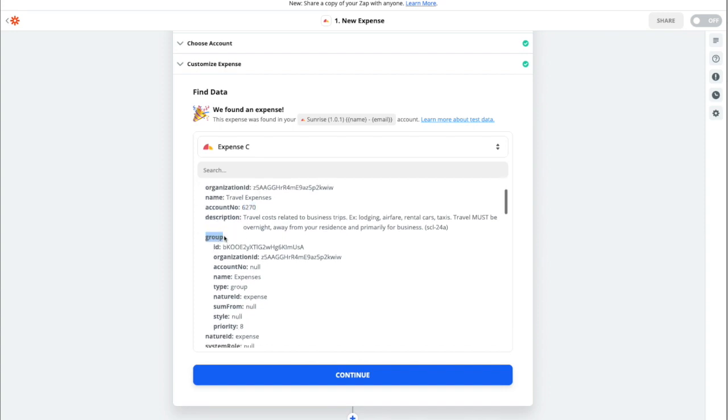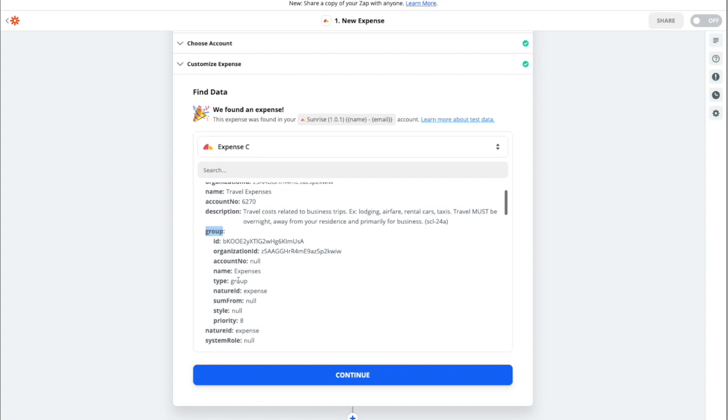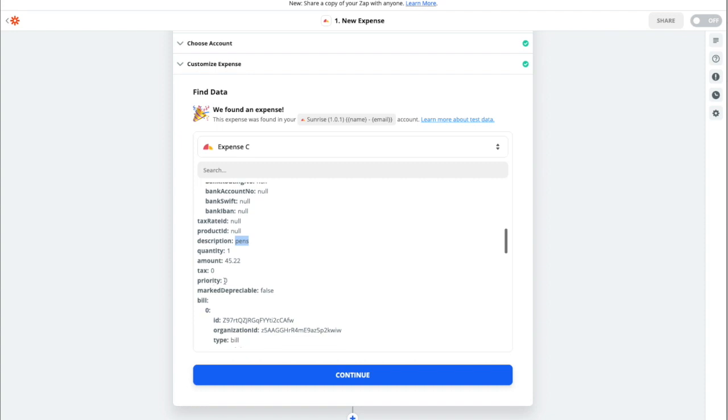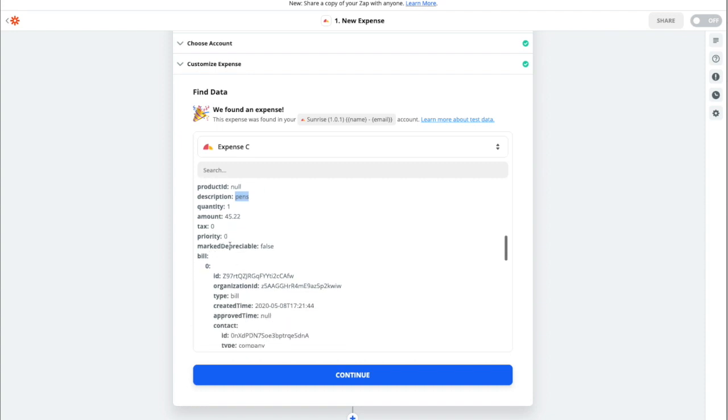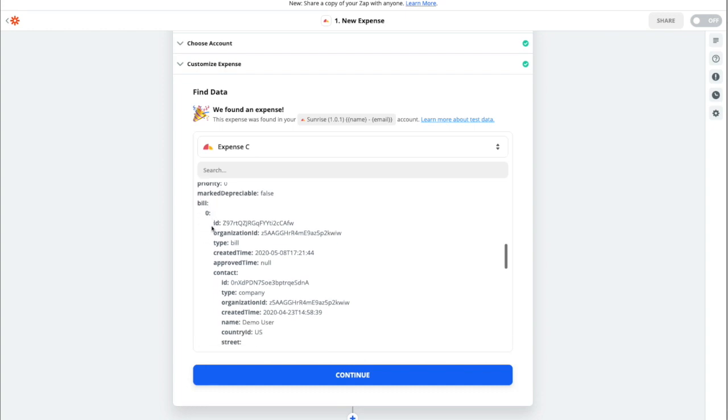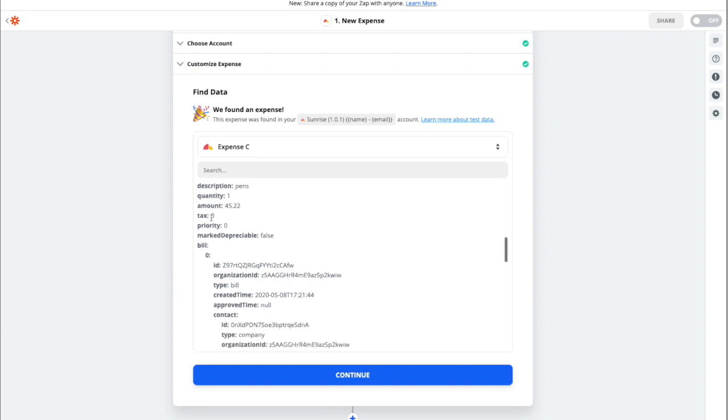Here is the grouping that that account belongs to. And again, remember, we defaulted to expenses, so it is as expected. The group is expenses. If we look down here, we have the description of the expense itself. Looks like it was pens, quantity, the amount, the tax. There's something called priority. There's something called marked depreciable. That's probably app specific. And then we have something called a bill, which in Sunrise, bills can have many bill lines, or those bill lines can also be called expenses.